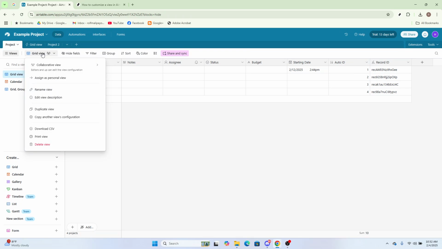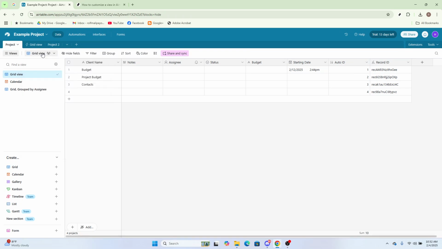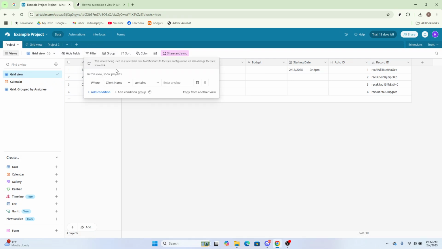Next, with your view selected, let's dive into personalizing it further. Click on the filter option. This handy feature lets you sift through vast amounts of data by showing you only what you need. Perhaps you're looking for entries from a specific date or records assigned to a certain team member. Set your filters accordingly to refine your view.